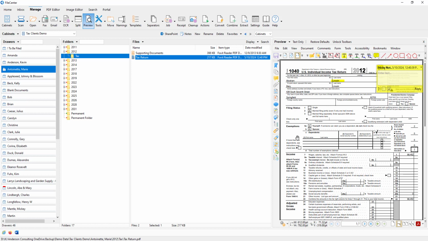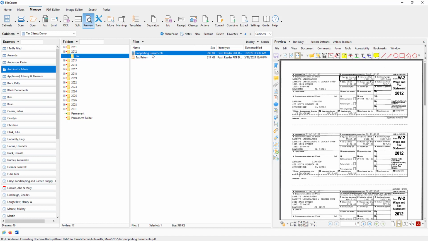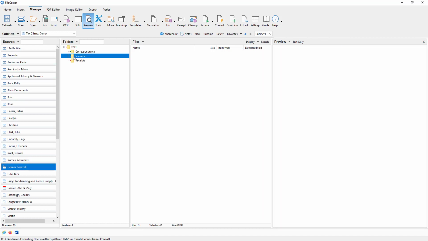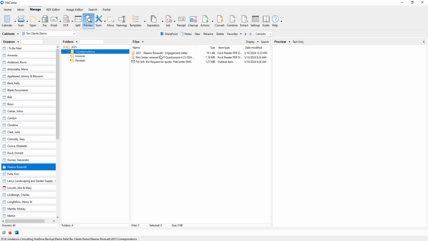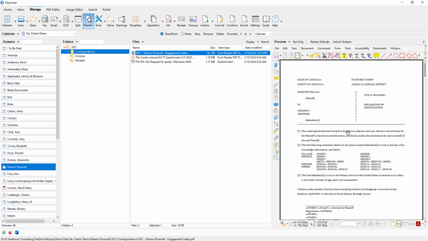Okay, so now let's talk real fast about some other PDF tools that are available. We have some tools that will help you extract pages, combine pages, and also convert documents as well. So I can even come in and select a particular file. Let's go ahead and come back here to Eleanor. And here's this document, this engagement letter, the legal document that it is.